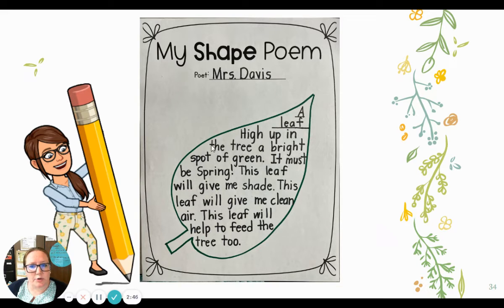High up in the tree, a bright spot of green. It must be spring. This leaf will give me shade. This leaf will give me clean air. This leaf will help to feed the tree too.